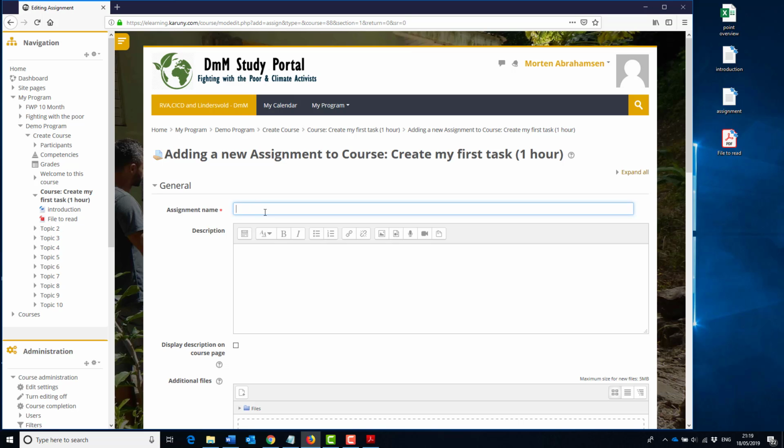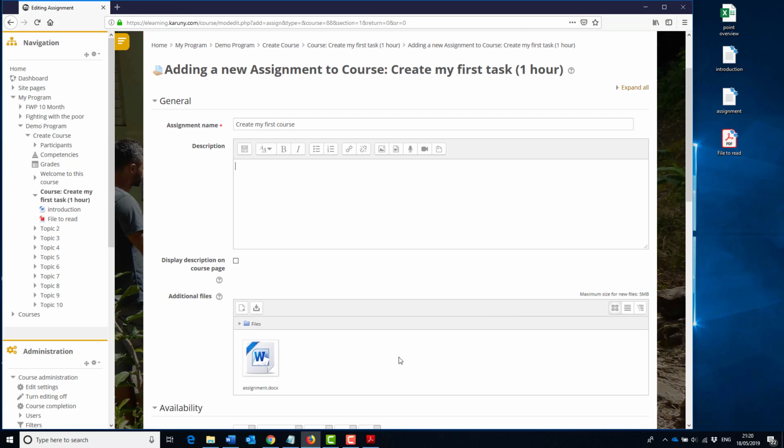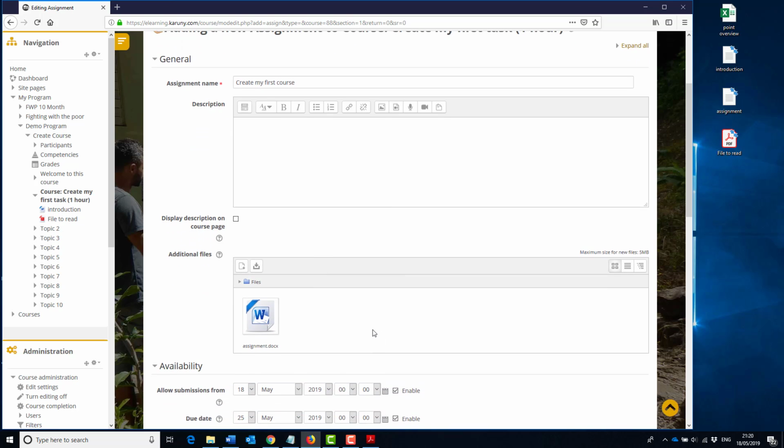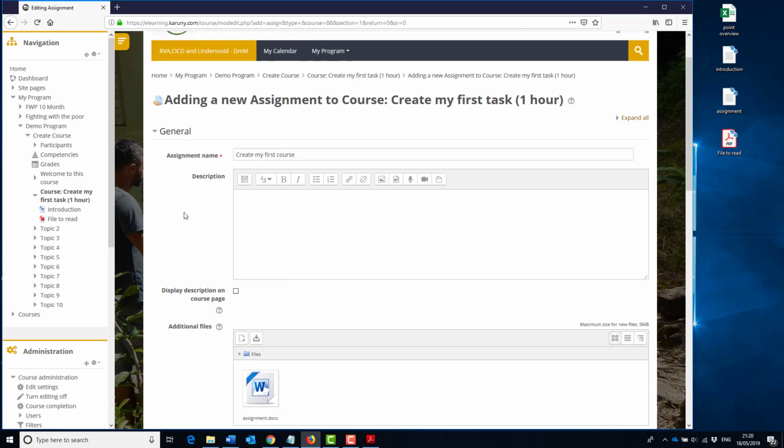Assignment, create my first course. You can have a description, or you can upload and drag and drop the files. In the assignment, that is where you put a lot of settings about the points, and to define in Moodle if this is a study task, course, or experience. So it's good that you do this correct.